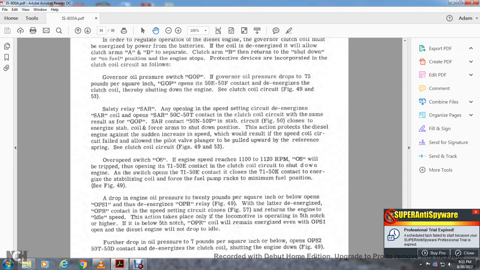Governing oil pressure switch. If the governing oil pressure drops below 75 pounds per square inch, the governing oil pressure switch opens, its contact de-energizes the clutch coil, and this shuts down the engine. See the clutch coil circuit, figure 49, 53.